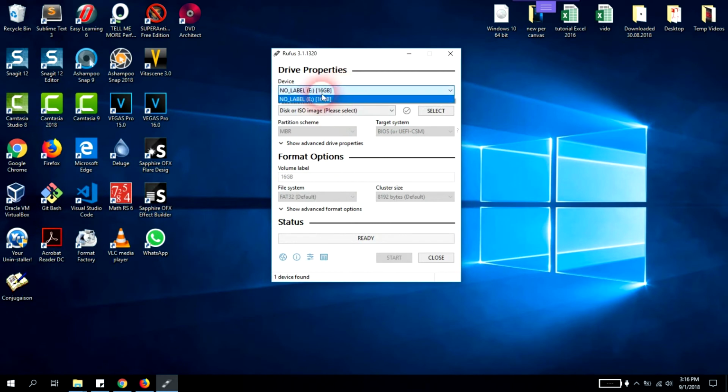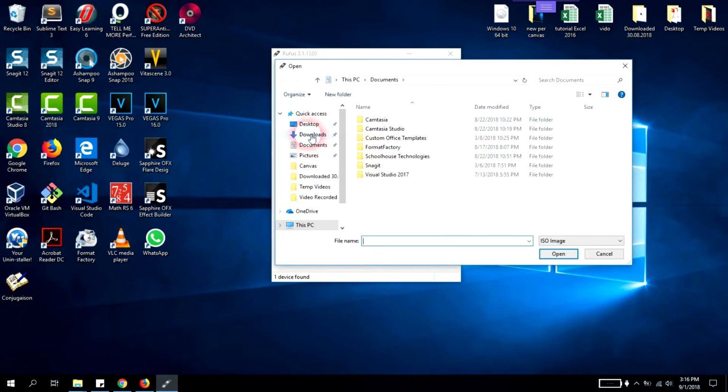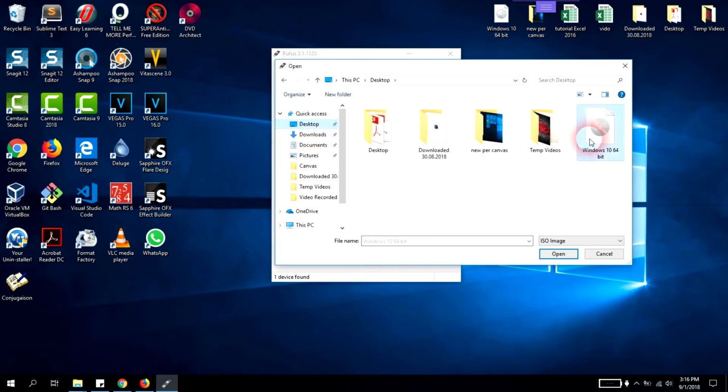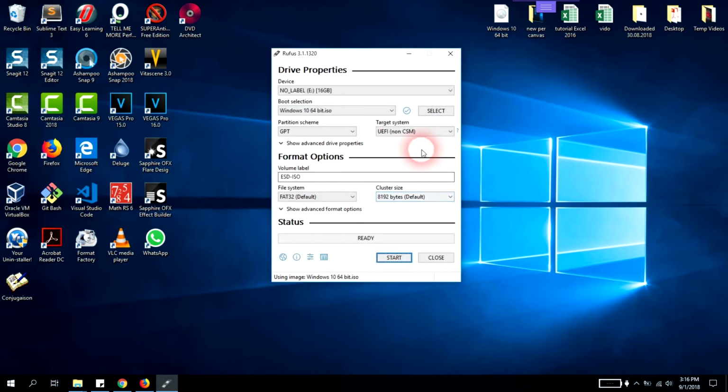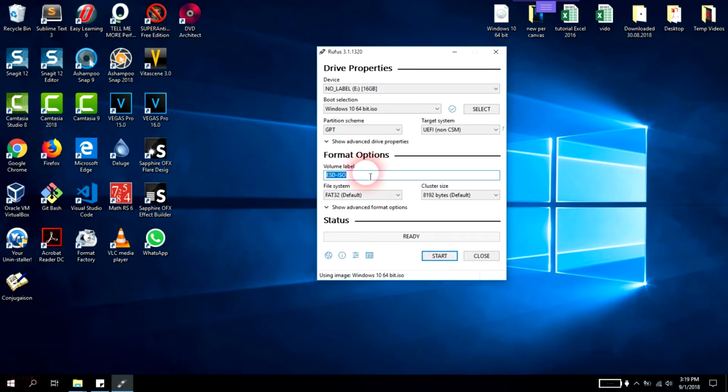We'll just come here and select no label, 16 gigabytes. Here you will have to select boot selection, disk or ISO image, so we'll select this one and we'll click select, and we will search for our ISO file, which is this one, in the place where we have saved it. Now it's fine. So now that we have selected, we can just go to volume label and we will just name it Windows 10 64-bit, and we'll just click start.